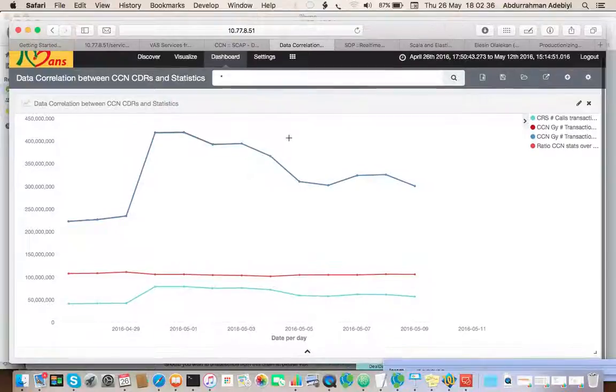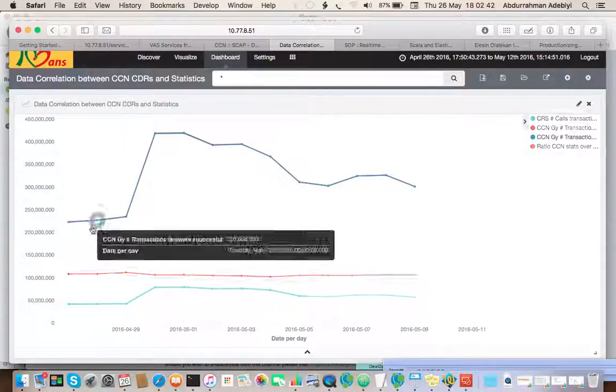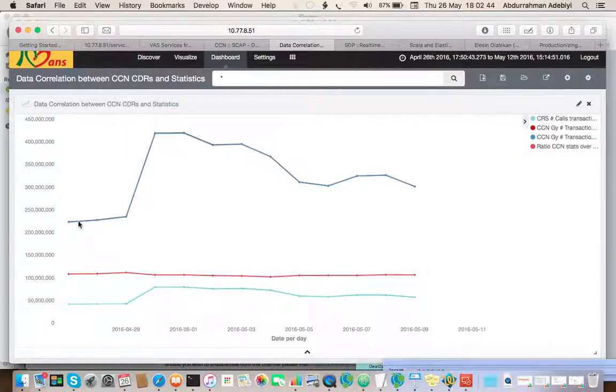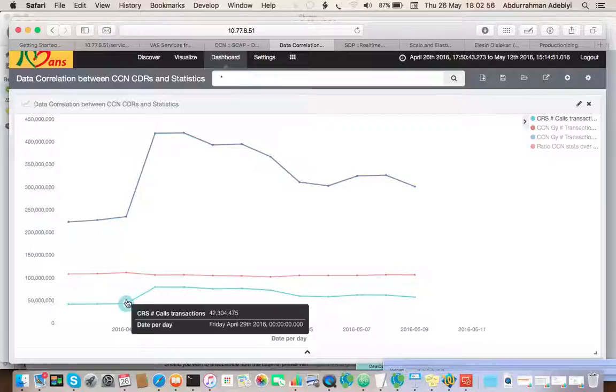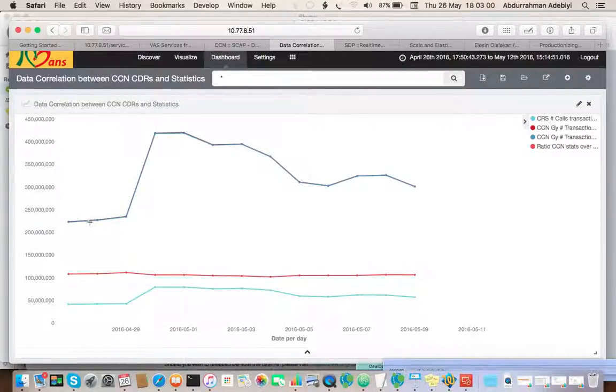Yes, this is it. As you can see, we did an experiment for a particular month, and I think that was a month that was affected. These are counters from the CCN. As you can see the trend, and these are the actual revenues as calculated from the CRS. You see they have the same pattern. Specifically, this was for data, Gy traffic. You see they have the same trend.